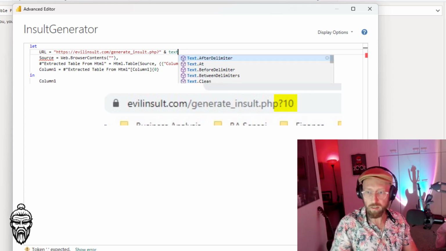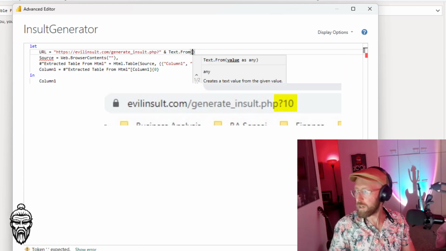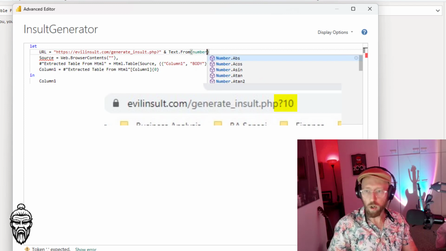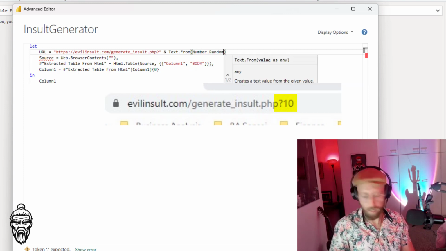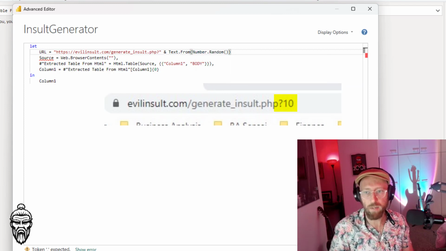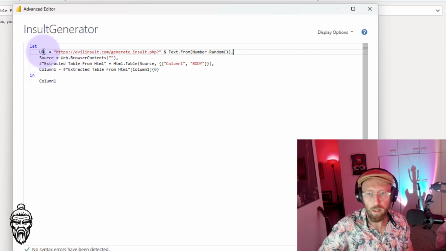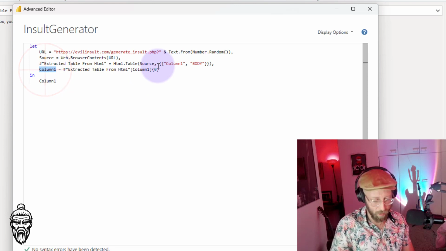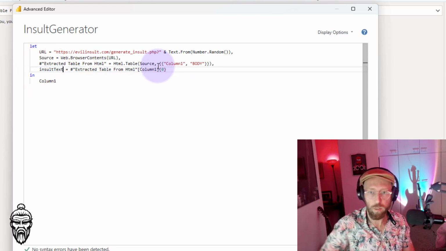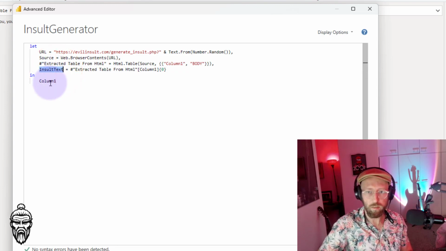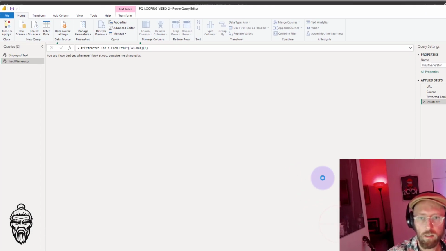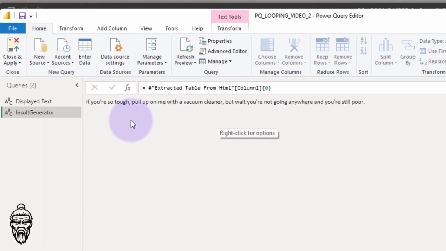So I'm just going to say text from, and I'm going to feed it a random number generator, so basically generate a random number to stick in there. That would basically be our URL. I'm just going to say this is actually the URL. And the final thing I'm going to do is change this text here to be text, so we know that that variable is called insult text. We just need to close off this thing and say OK. So now we have our random insult generator.